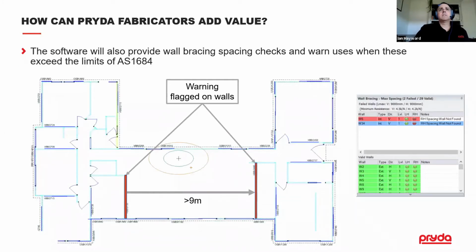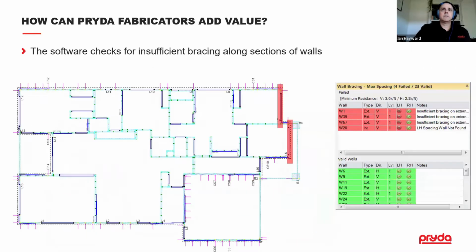Another value add that the fabricators have is it flags the distance between the bracing walls. So if it detects bracing walls that are further apart than the standard, it'll give the user a warning and say you need to address this ceiling diaphragm through this section. Another advantage is that the software checks along the perimeter of the outside of the building to make sure you've got sufficient bracing in those parts as well.